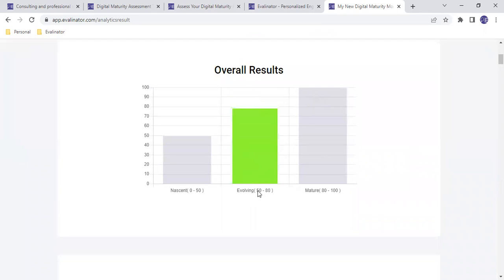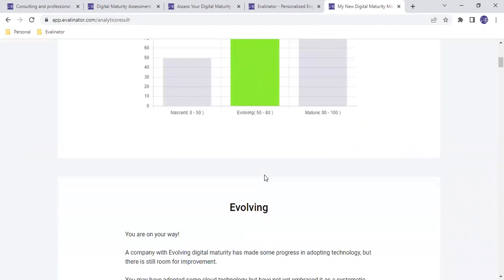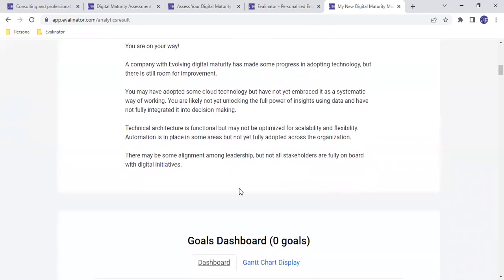And it shows you what evolving means. So between 50 and 80, it's evolving. So that's why I fell into this category. And it gives me a description. This is where you can put your links to your website, etc.